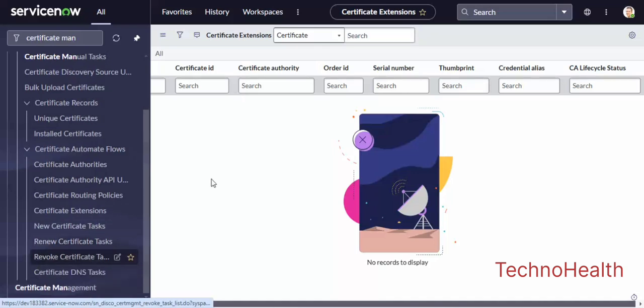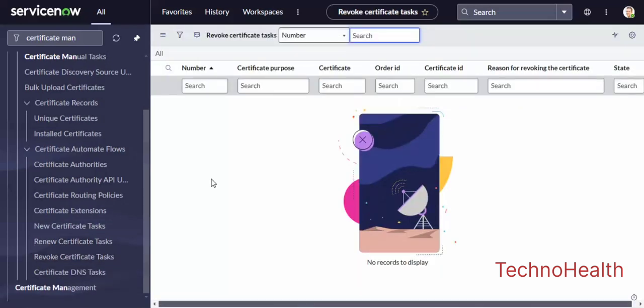And there is a revoke certificate task also. Suppose you don't want the certificate to be renewed, then you can raise the entry over here from the revoke certificate task. Certificate purpose, for which you have taken that certificate, name and order ID, certificate ID, and revoke reason, the reason you have to mention, and again the state, in which state this task is at present, to know the status of the revoke certificate tasks.